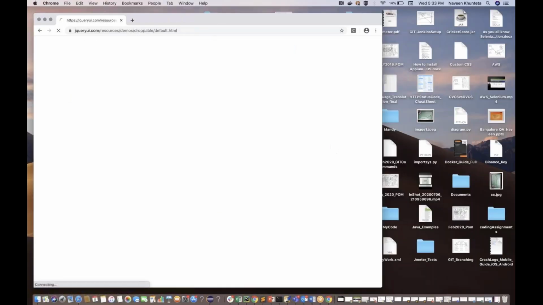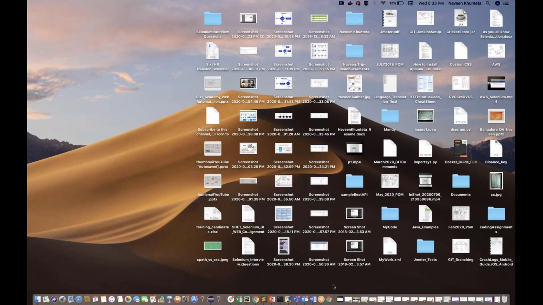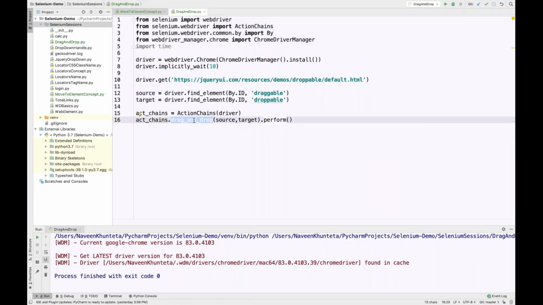Okay, the browser is getting launched and perfect. See, drag and drop automatically happened. Awesome. And let me close this. Now, there is a direct method available, drag and drop. So this is called a single action. What if you want to use multiple actions?